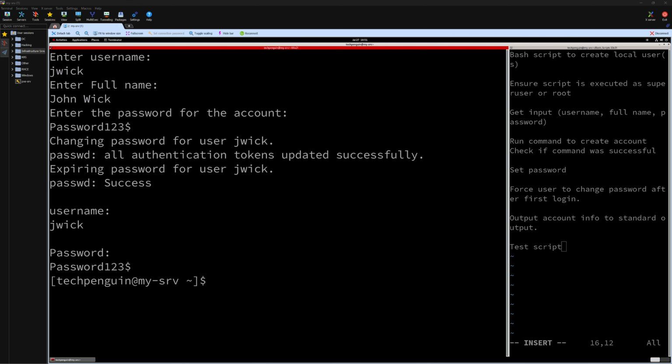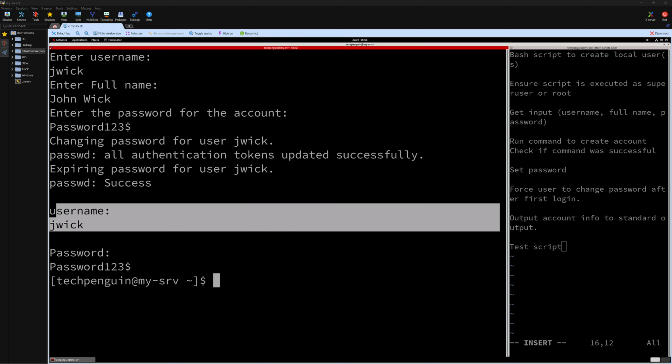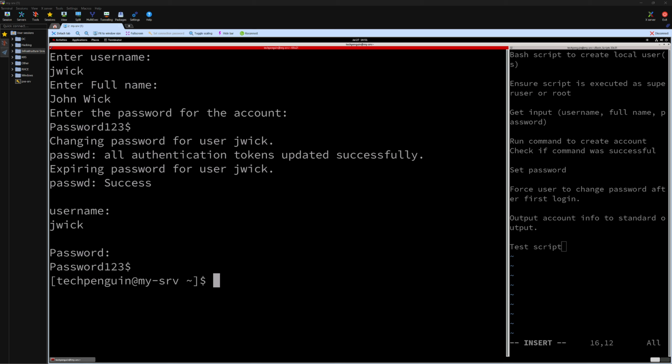Okay, so now it went through the script. It says changing password for user JWick. Password authentication tokens updated successfully, meaning it was able to set the password for the account. Expiring password for user. That means that next time the user logs in, the user will be prompted for a new password, and it output the username and the password. So let's go ahead and try that.